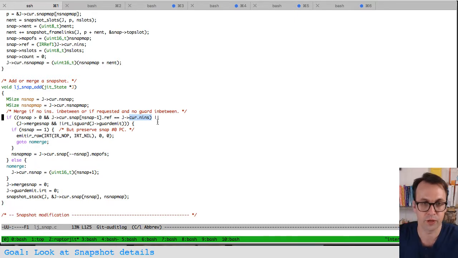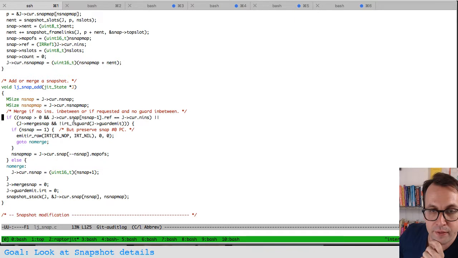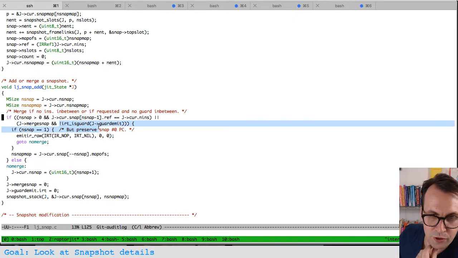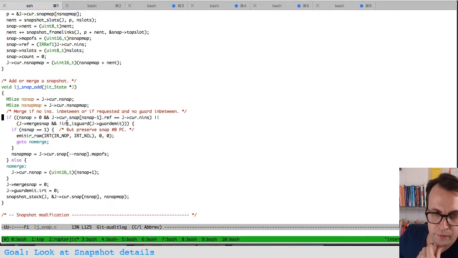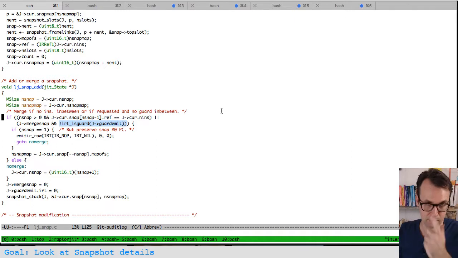That's one case, or if there's no guard in between. Otherwise, if we are merging snapshots, which is an option, and that's very interesting, we might want to disable that and see what code we get. And what do we got here? What is guard emit? So here in the JIT state, we have a field called guard emit, and this is a typed IR reference, and if that's not a guard, I'm not sure exactly how to interpret that bit of expression there, but if we look at what this guard emit is, it might give us a hint. Let's get through this little section first, okay?